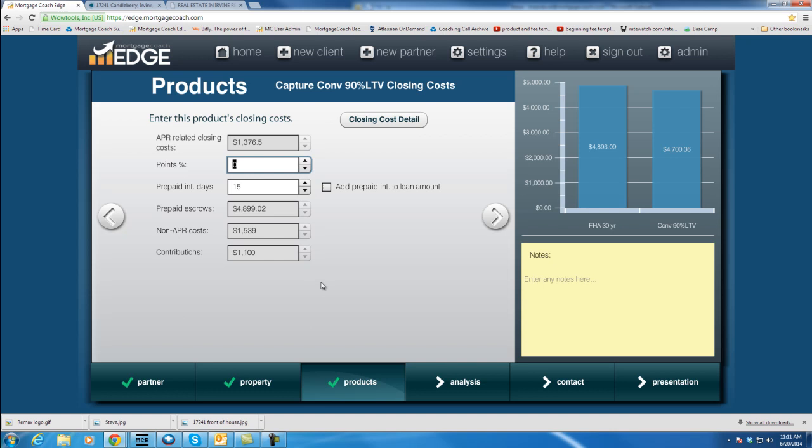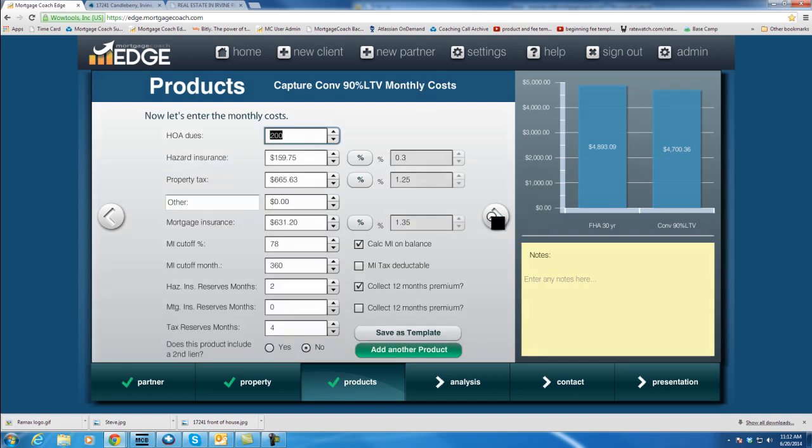Notice how it removed my upfront MI, and it pulled in all of the same fees that I had in the previous scenario. And what it also did is it pulled in all of the same information that I had in the previous scenario and product. There is a different MI rate, and I believe it's close to about 7.9.